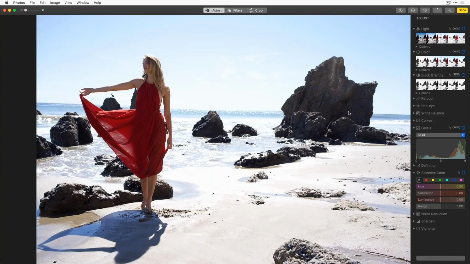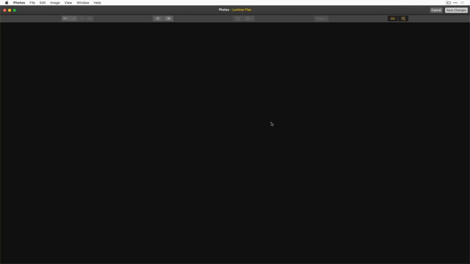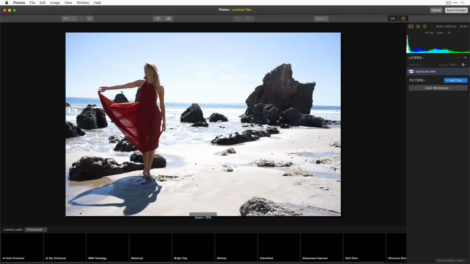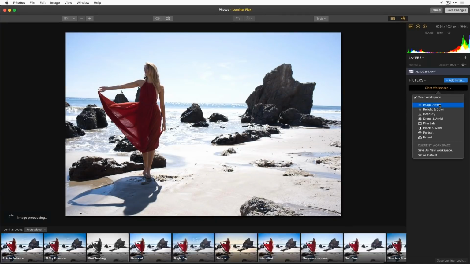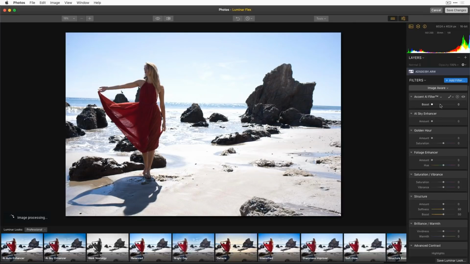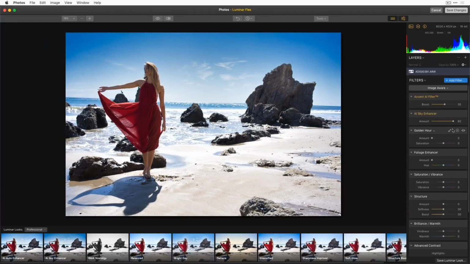And just like before, it sends this file to Luminar Flex. We'll wait one second. And I want to just add my image-aware workspace. It's a great place to start, and I can customize these. And I will go ahead and add the Accent AI filter. I'll do a little bit of sky enhancing, warm it up with some golden hour, no foliage here.